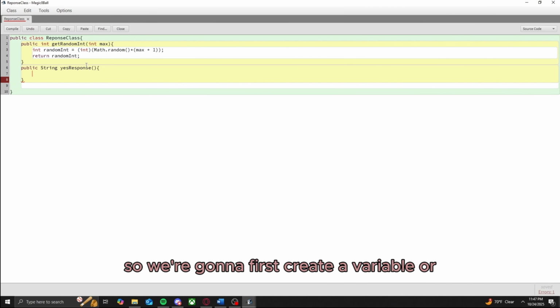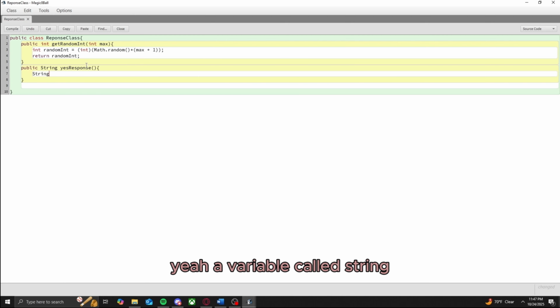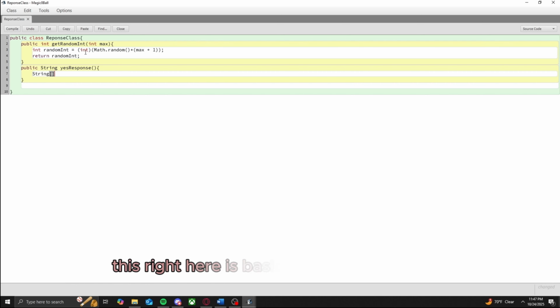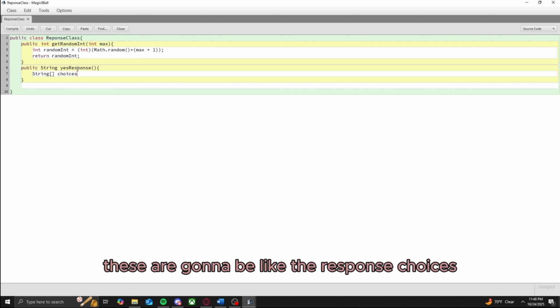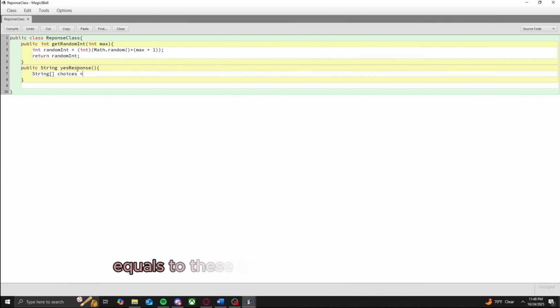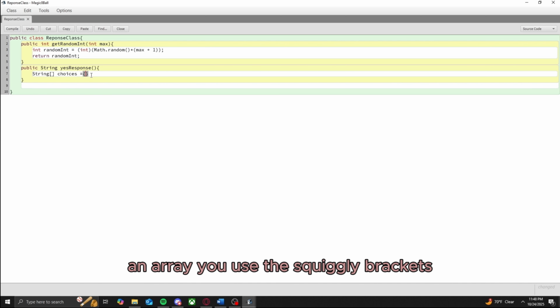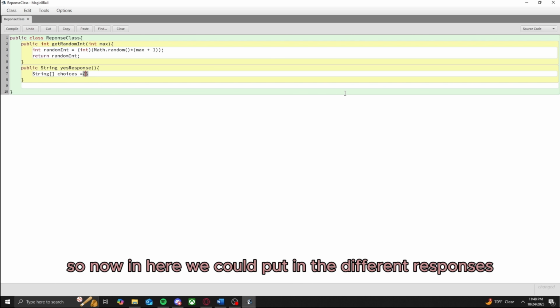Alright, so we're going to first create a variable called string. This is basically creating an array, which holds multiple values, and you'll see why we use it. We're going to call it choices. These are all going to be the response choices, equal to these. This is how you make an array: you use the squiggly brackets. So now in here we can put in the different responses.